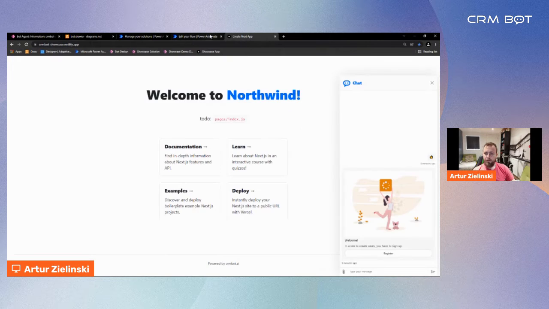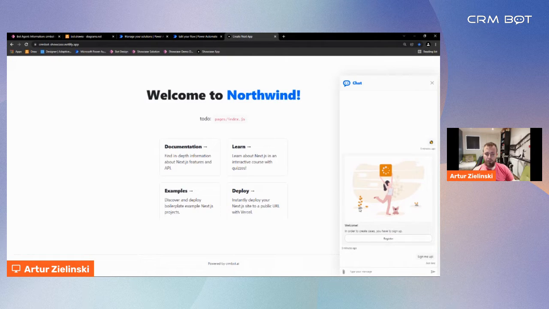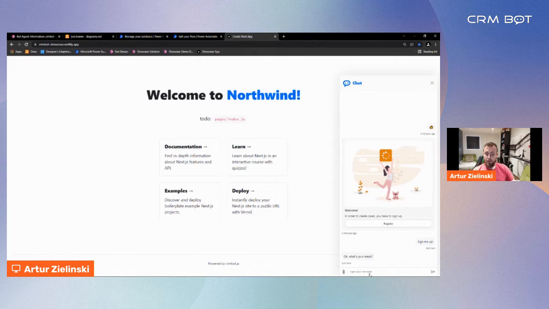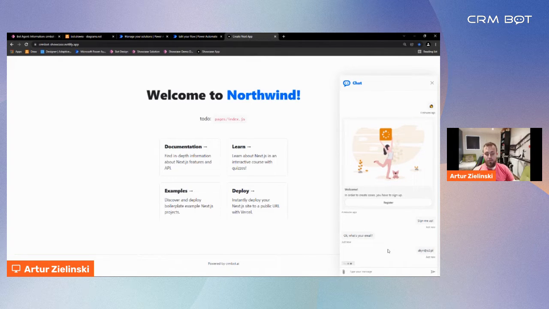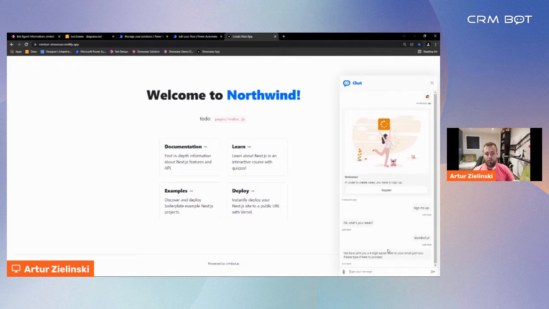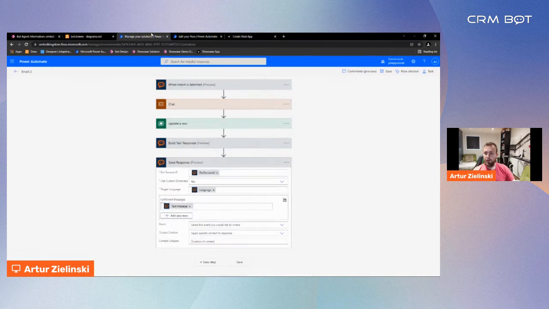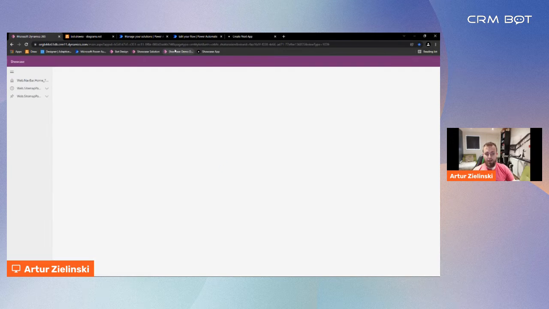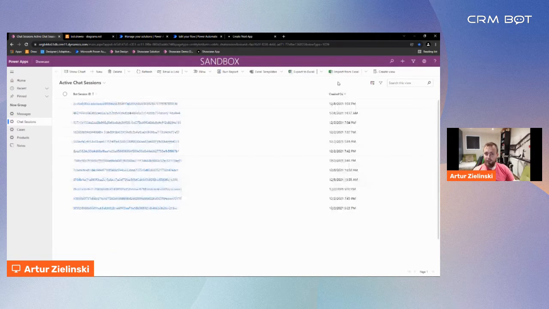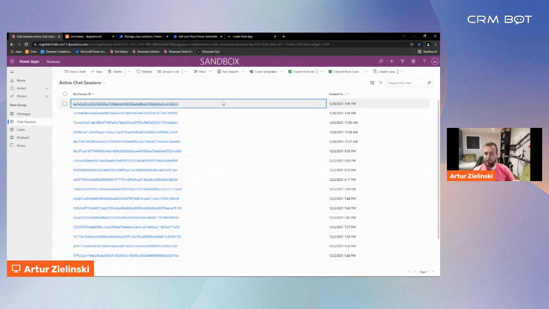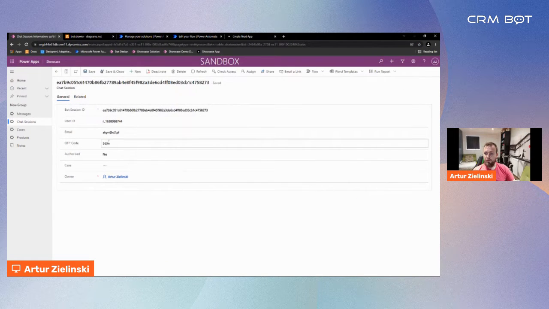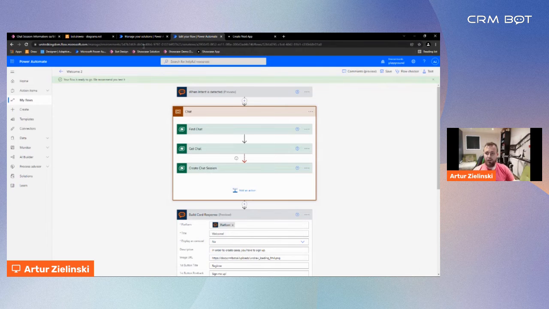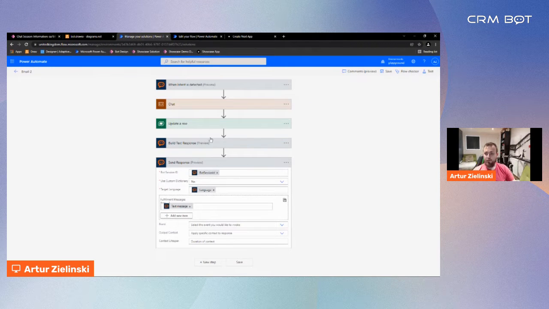Okay, let's test this. So I'm going to click register. It's going to say, okay, you want to sign up, but what's the email address? I'm going to provide an email address. And then I'm going to get this response. So it means my flow has worked, which means if I now go back to my Dynamics and look at the chat sessions and look at the latest one, you should see that we've got the OTP code. We're not actually sending that OTP code, but we could do. Let's just simply add it.